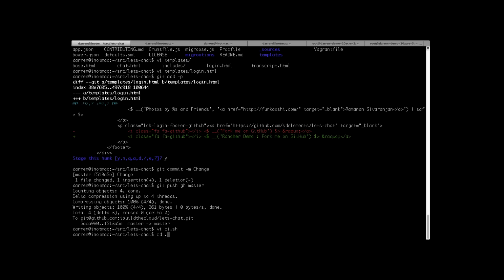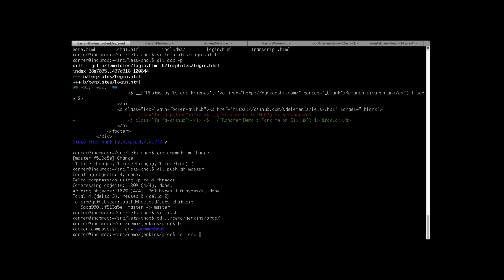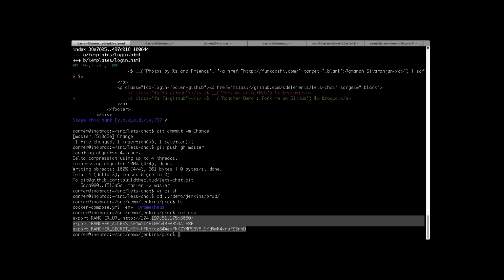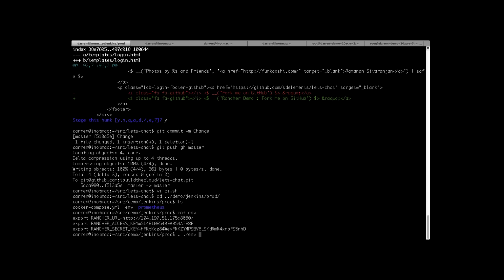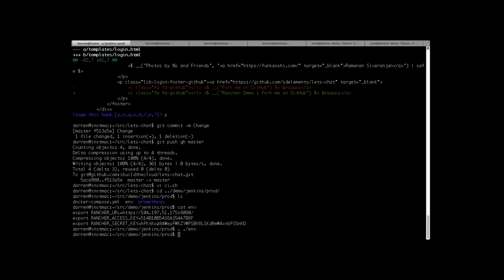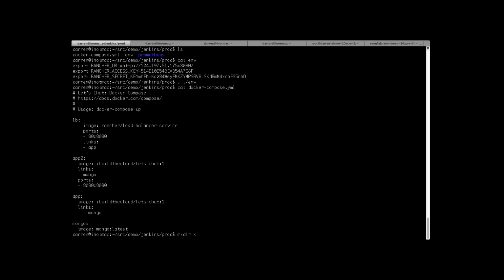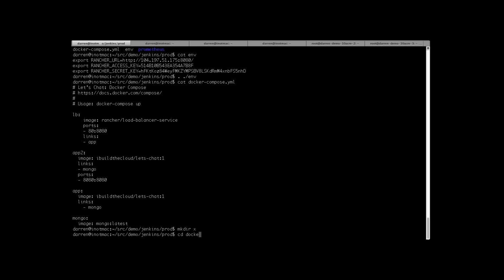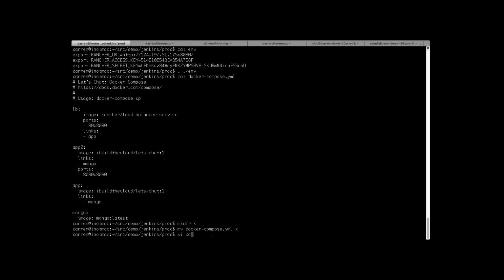If I go back to, let me go where I had this, Jenkins prod. Now I had set up some API keys. These are the API keys that I'm using for my production environment. So let me just source that into here. Basically when I use Rancher Compose, it's going to talk to the prod environment. So you have API keys that are separate per environment. Let me get rid of this Docker Compose file that I already have in this folder. Okay, so I'm going to create this new Docker Compose file based off of the one.